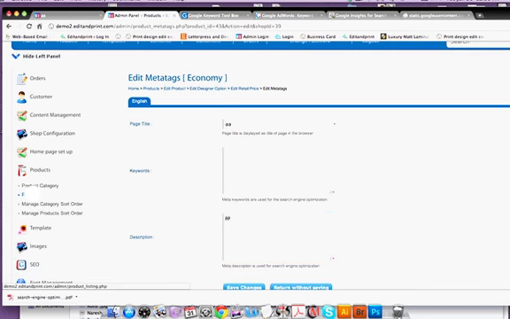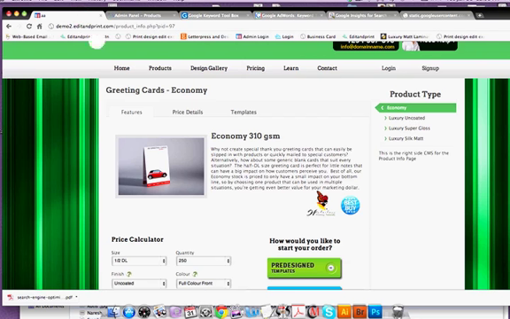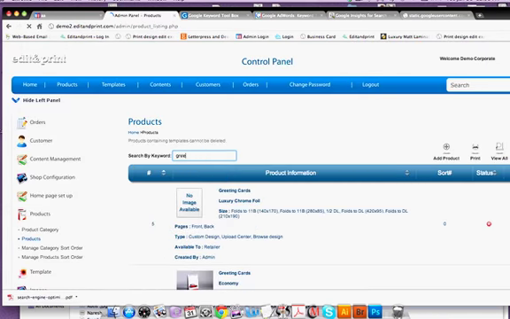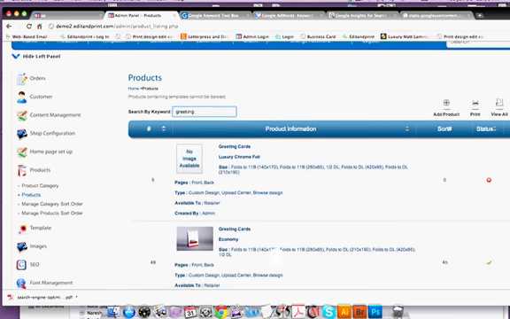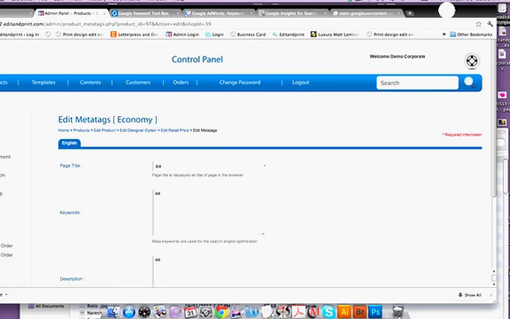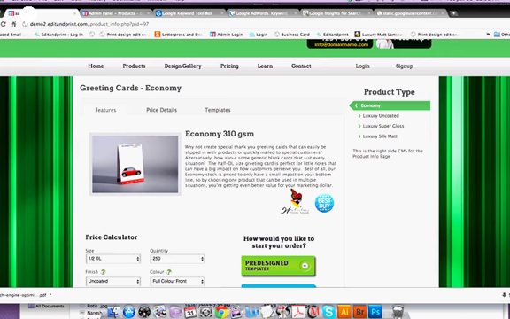So let's just go to the products for a moment, and we're going to search again on greeting cards economy. Here we go. Now you'll notice that we have the ability to set retail price here. Today we're going to be talking about meta tagging, so we click on the meta tags. Again, you'll see that the AA that's in there is being displayed on the browser on this particular product.